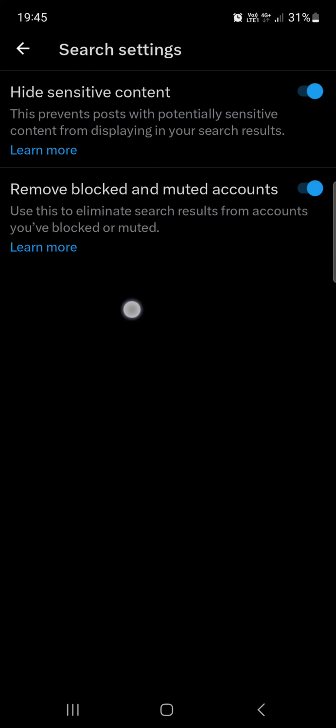Then we go into search settings. And here we find remove blocked and muted accounts. If we turn this on, then the X app isn't going to show us posts from accounts that we have blocked or muted. And if we turn this off, then the X app is going to just show these kinds of contents as well. So that's pretty much it for this video.